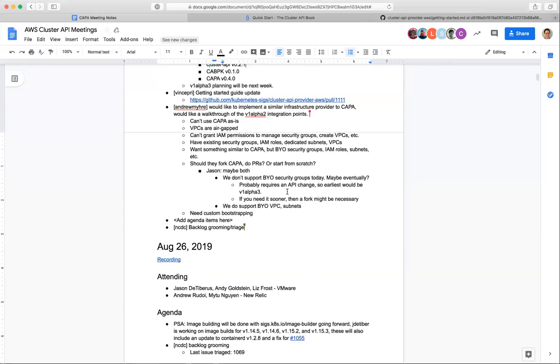So first I'll explain how the bootstrap mechanism works in Alpha 2, and then we can talk more about your needs. We have two ways to supply bootstrapping information to the infrastructure provider so that when it creates, in this case, an EC2 instance, it has bootstrap data. One is you can just generate your data however you feel like, and when you create your machine, you can specify the bootstrap data as a string on the machine. So if you have some way to manually come up with that, you can do that.